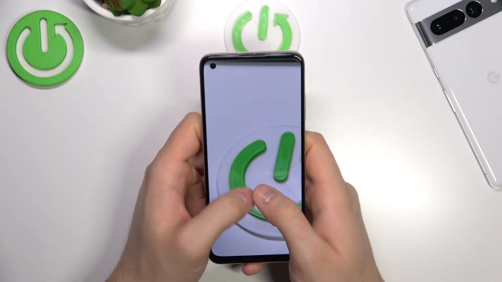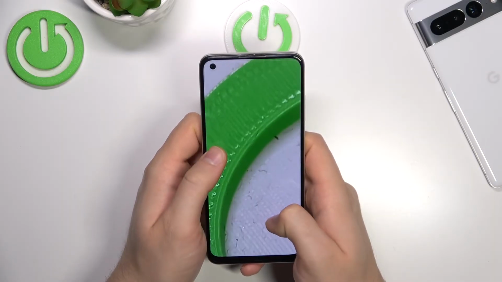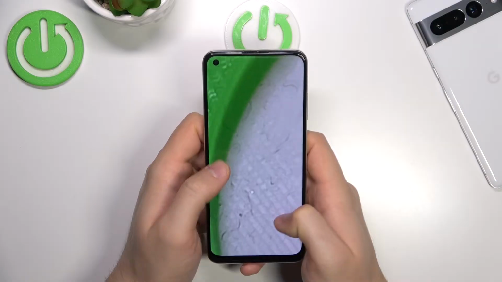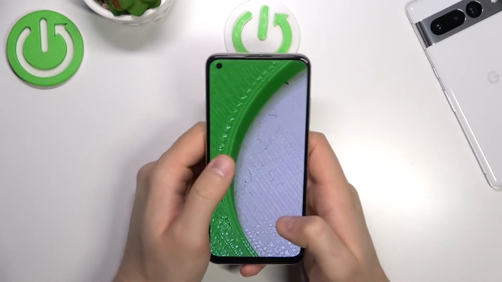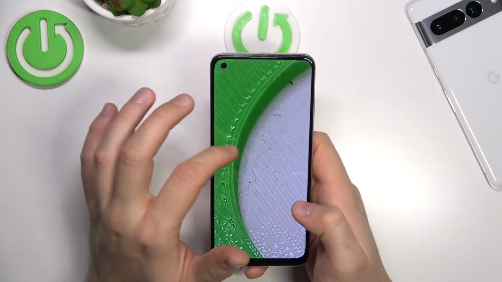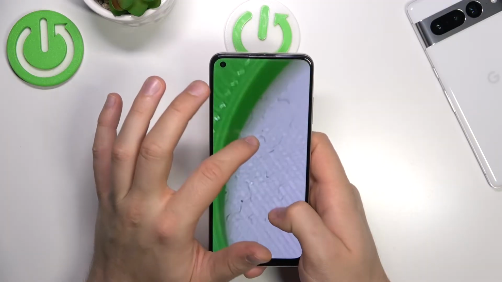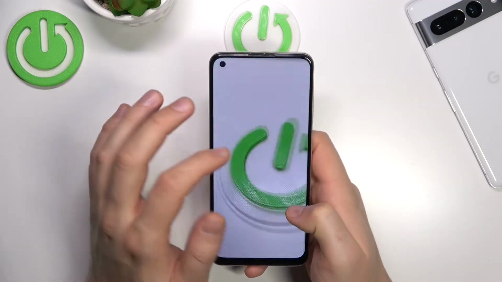And let's go for the 50 megapixel mode. As you can see right here, we can find more details, especially when you take a look at this arena. And also we are able to zoom in much closer.